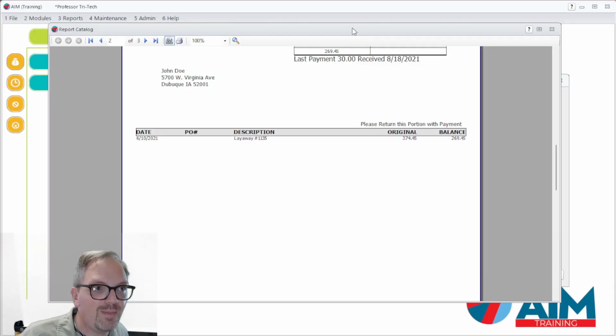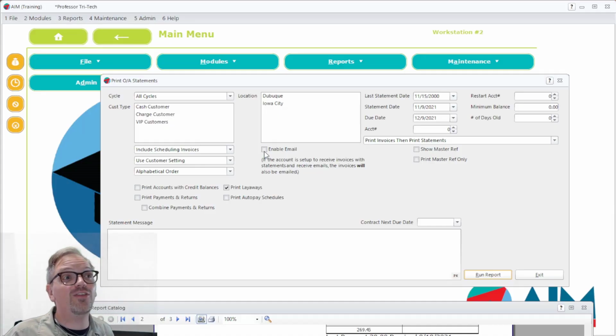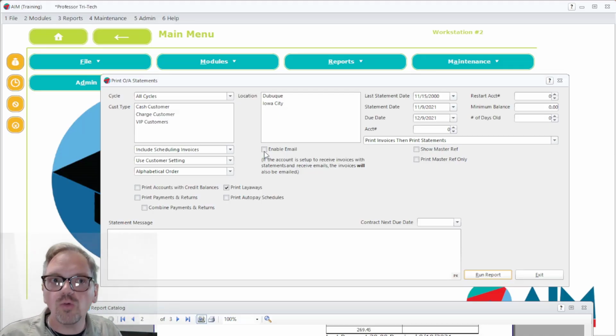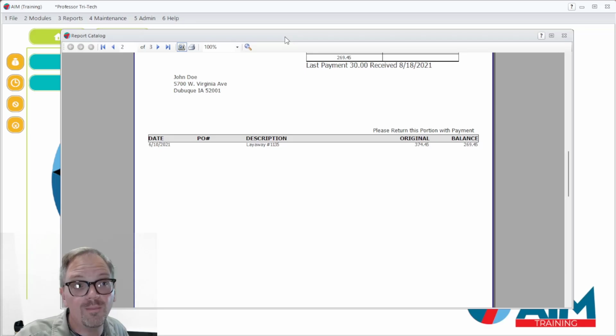If you would prefer to email these, there is on the setup of the printout a little checkbox here that says enable email. By checkmarking that, any customers who you have an email address on file for and who you have not specifically set up as do not send emails will get their statement emailed rather than printed. You don't have to do this twice. Basically, it'll just do one print job, and anyone who's set up for email will get it. Anyone who is not will get a printed statement that you can turn around and mail out.